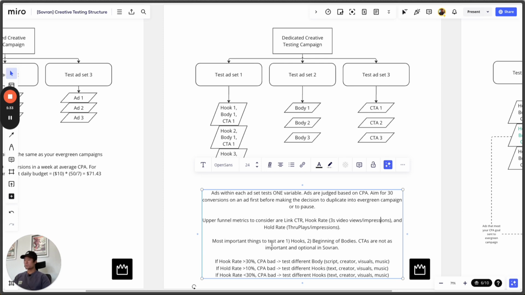Some of the most important things to test are going to be your hooks: the text headline, the visual hook, and increasingly important, the audio hook. Beginning of the body, so the first frame of your body video is important, maybe even the problem statement after the hook. CTAs are not as important and are optional in the software I'm building called Sovereign.